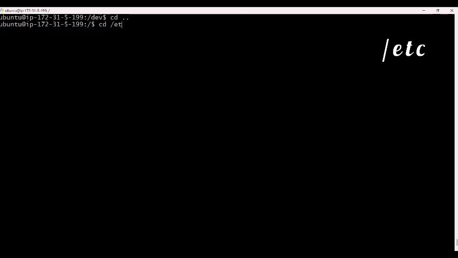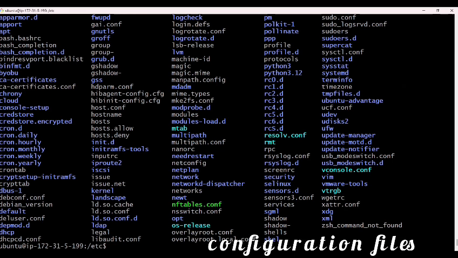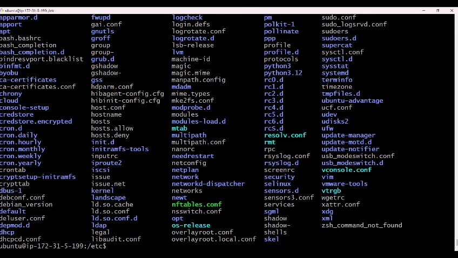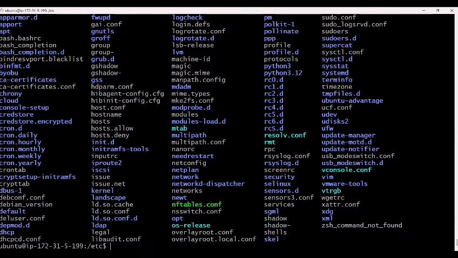Next, we have the etc directory. The etc directory in Linux is like the brain of your system's configuration. It holds all the system-wide configuration files that control how your operating system and services behave. It is short for editable text configuration. Some say it as etc, some say it as etc, and some even say it etc.